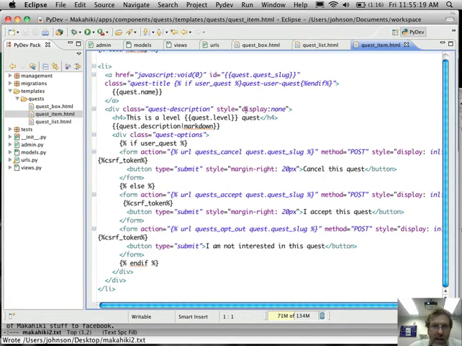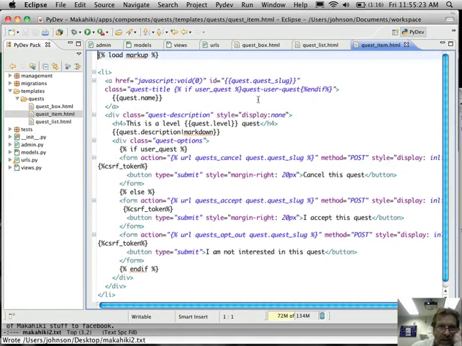So when you first got to the quest, all you saw was the name, right? That's the first part, the A link at the top. And after that, we have a hidden description that is not shown. That's a display none, and it has all the information in there, plus the buttons and everything. A lot of stuff is going on.